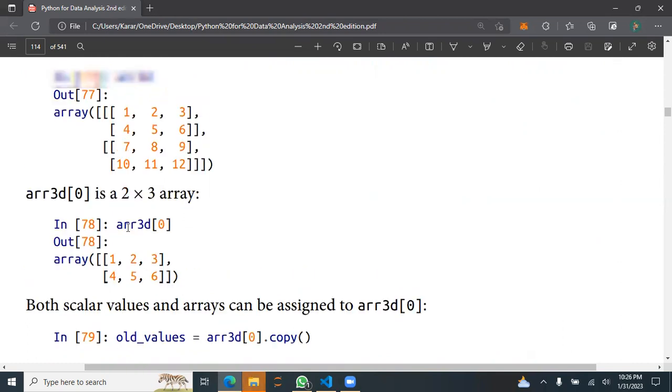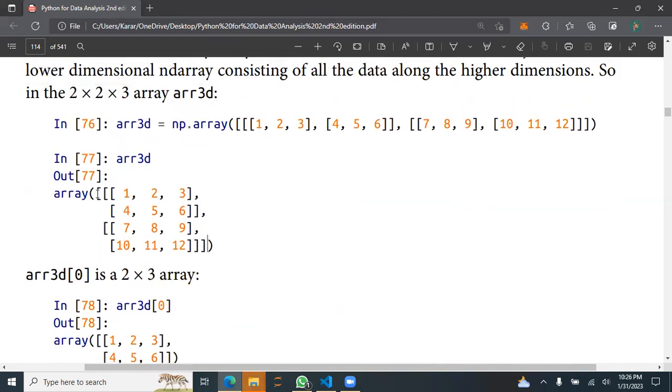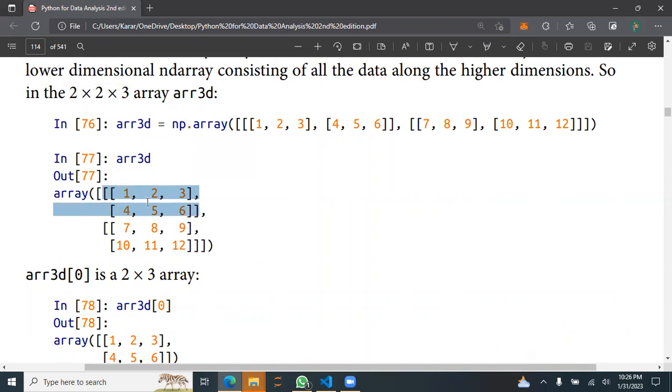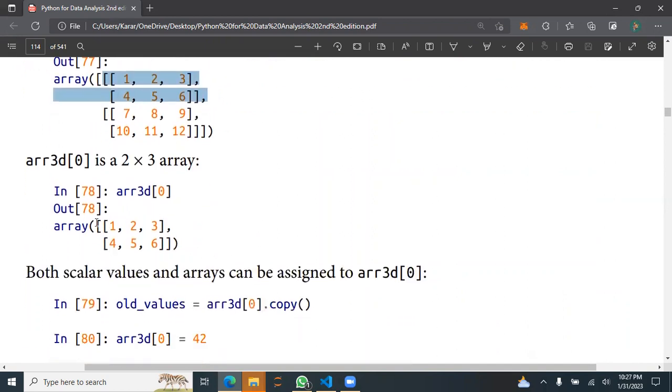Same goes here. This is array 3D, a three-dimensional array. If you notice, we have these two lists stored in this matrix, and again this matrix is stored in another container, which is this top-level list. So if I say 0, it will go into this top-level thing and give me the first matrix, 1 2 3 4 5 6. I'm getting this matrix.